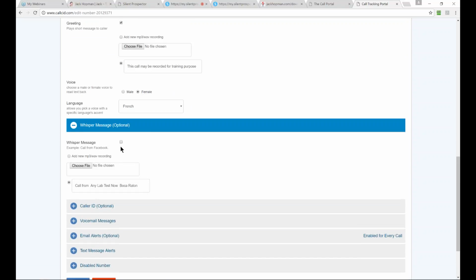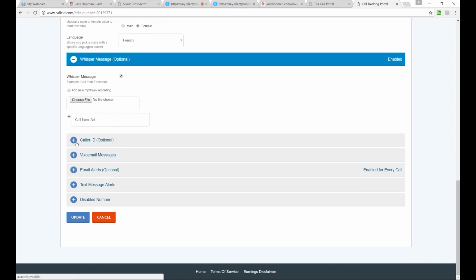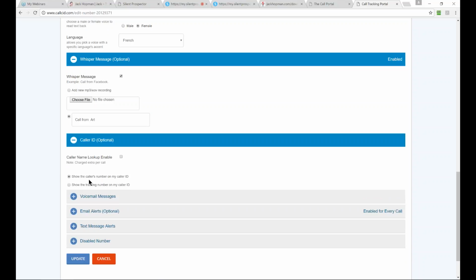Then the whisper message is what the receiver hears when they receive the call, and you can say this call is from Annie Lab, or this call is from Art. Then you have a caller ID. You can show the caller's number as the caller ID, or you can show the tracking number. So you have an option in that.